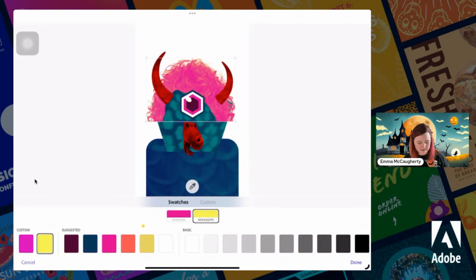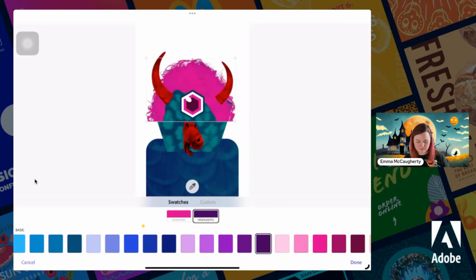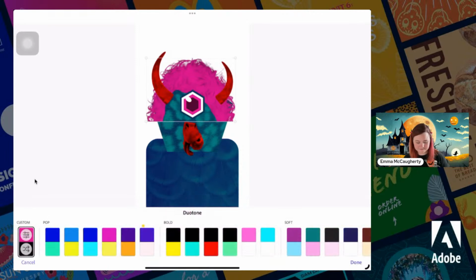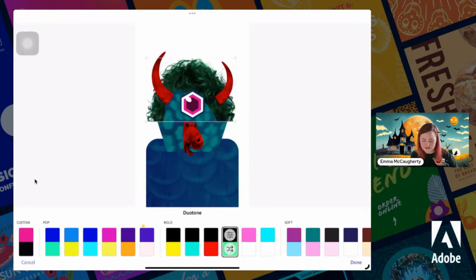Let's see the highlights. And just play around with these until you get a look that you like. I quite like the highlights being quite dark. See if we can just keep it black. There we go. We've got hair that matches the eyes. Or you can go for something quite green. Quite like that lime green as well.